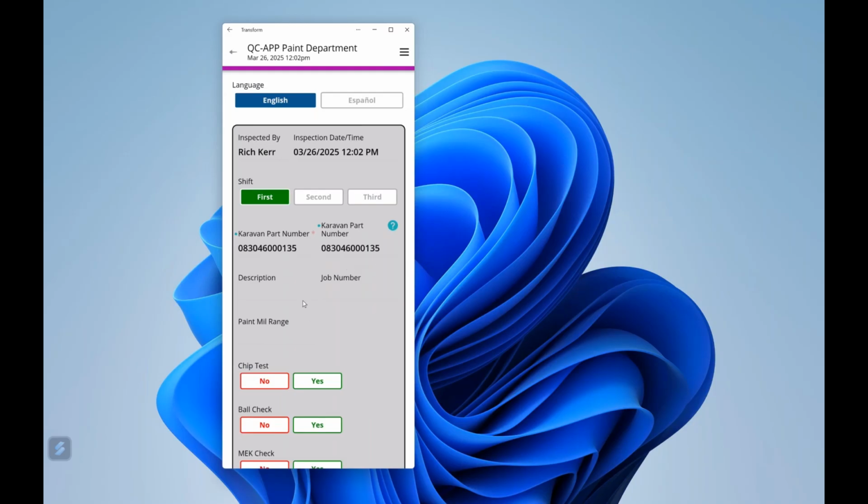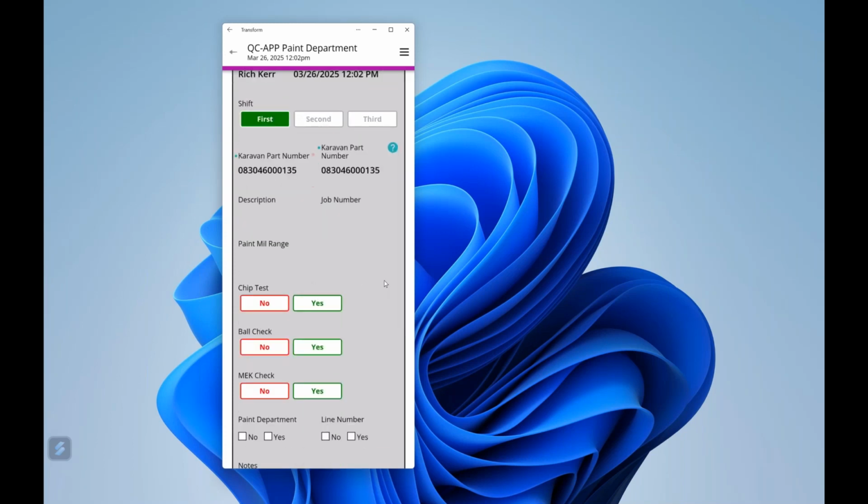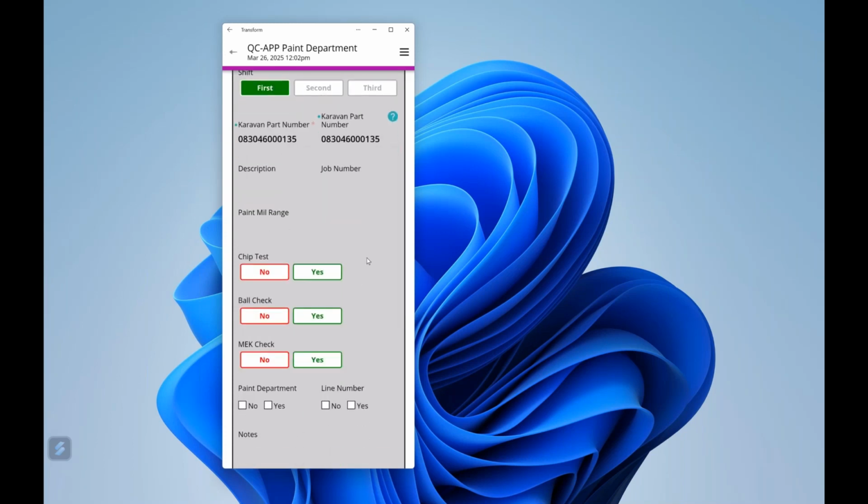It scans it in and we're off to the races. So we can type in a description, a job number. We also support a variety of ways of doing conditional data filling. What I mean by that, if we take a look at this section called chip test, this is where we're checking to see if there's any chipped paint. If there is chipped paint, we have failed the test and we'll choose no.